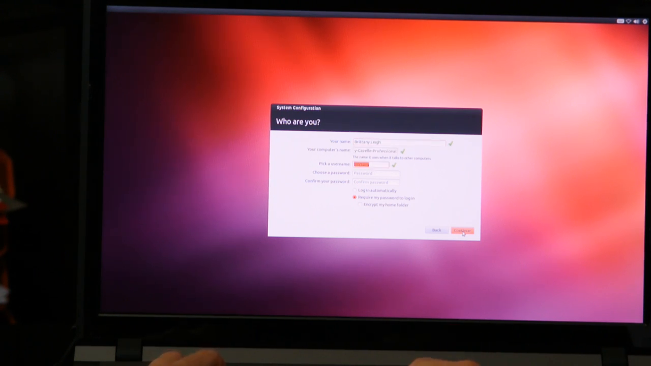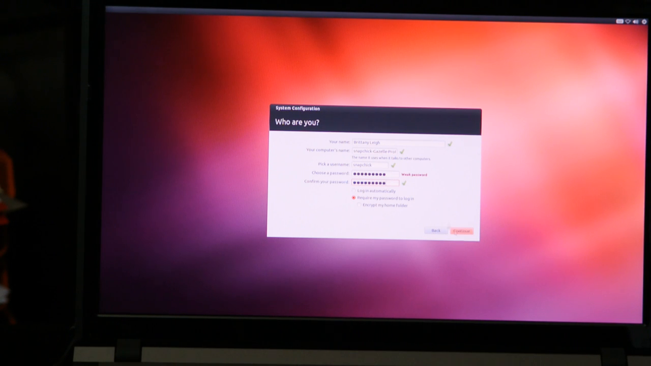Now I need to choose a username. I think I'll choose Snapchat. Oops. It must start with all lowercase. Okay. Snapchat. Password. Choosing one now. Require my password to log in. Sure. Continuing.